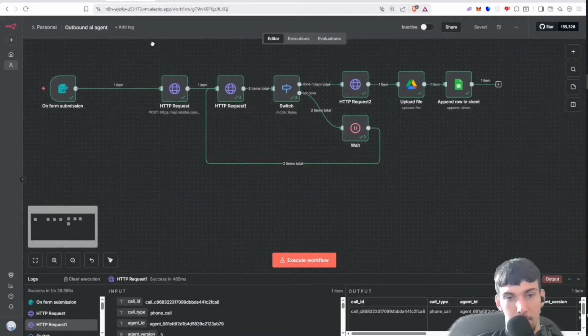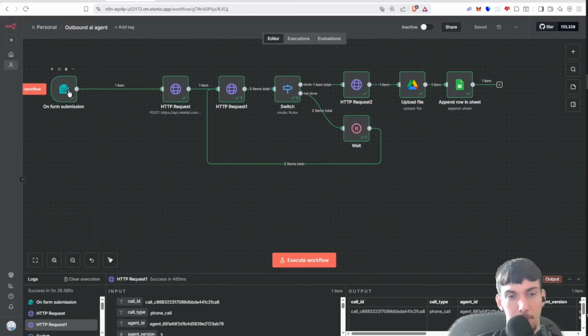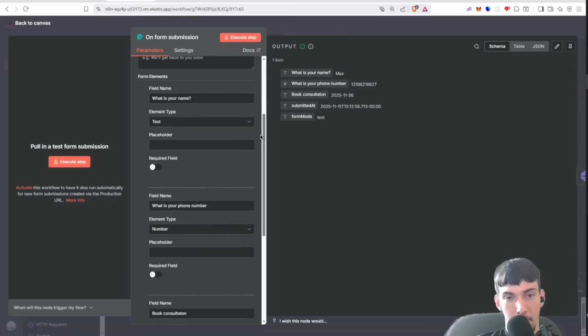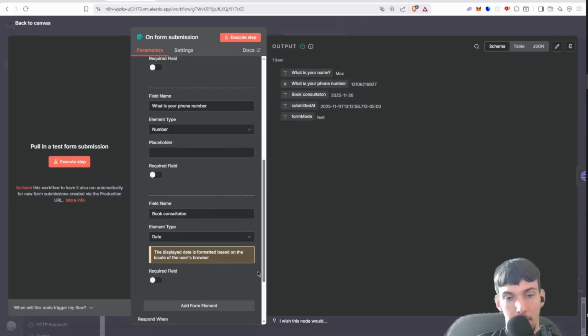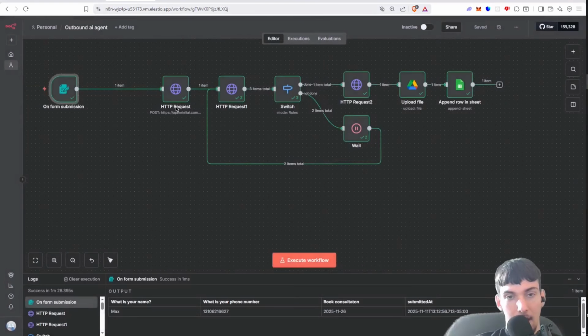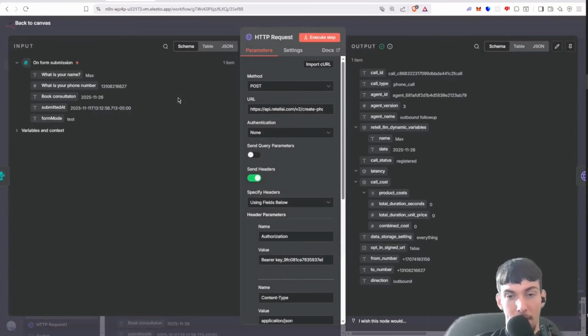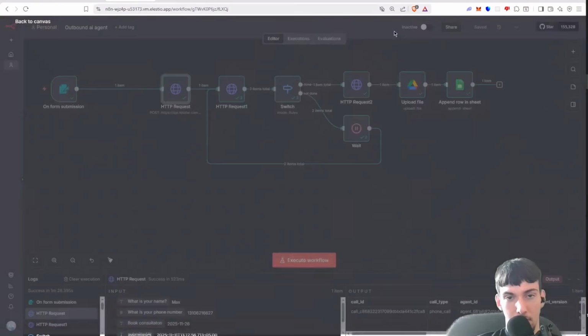So first, you're going to need an on-form submission. That node is literally just called on-form submission. And then here you can put fields. So you can do what is your name, then make it text, and then what is your phone number, and make sure to make that a number. And then here, you want book consultation, then make that element type a date. And then from there, you want to make an HTTP request to create that phone call. So I'll show you guys from scratch how to make that.